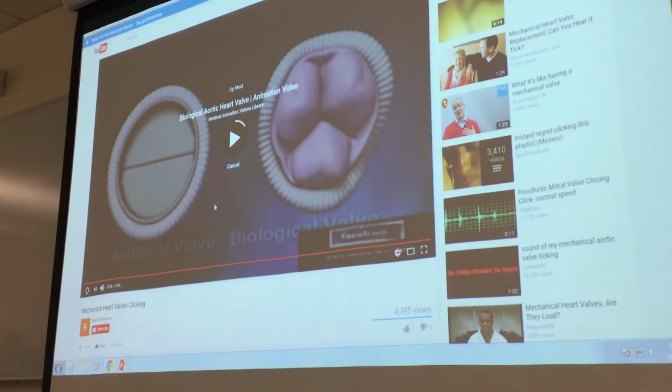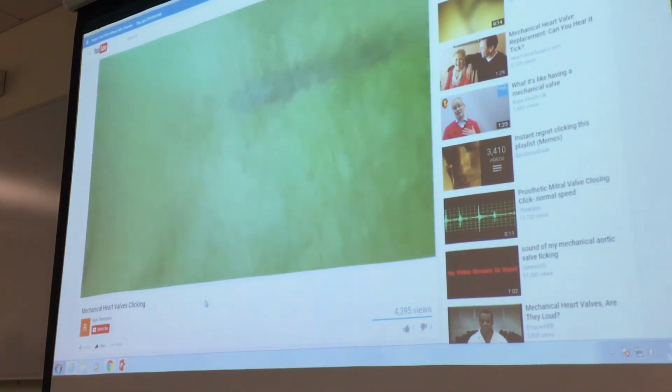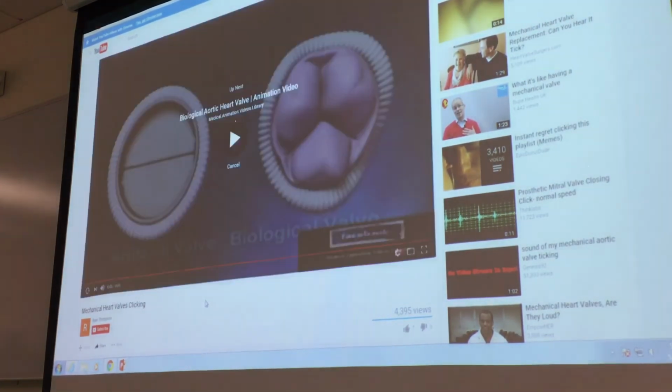What is this? That's his head. That's his valve. Oh, wow. Yep. So it sounds like a watch. That would drive me nuts. Well, you can only hear it when you auscultate. You can't just hear it.